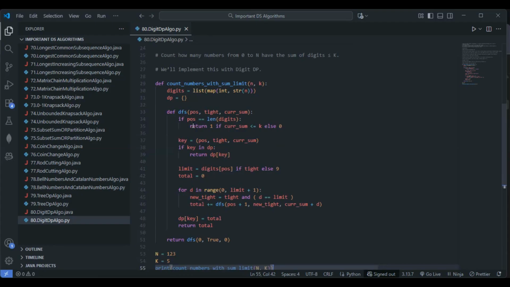So digits equals list of map, whatever I have made use of here, line number 30. We are just converting n into the list of digits for easy indexing here, right? Suppose example 1 2 3 we have considered. So that will be considered as 1 comma 2 comma 3.